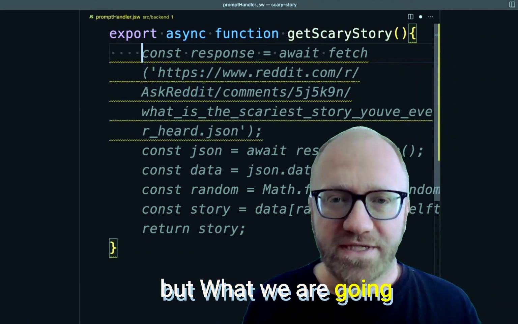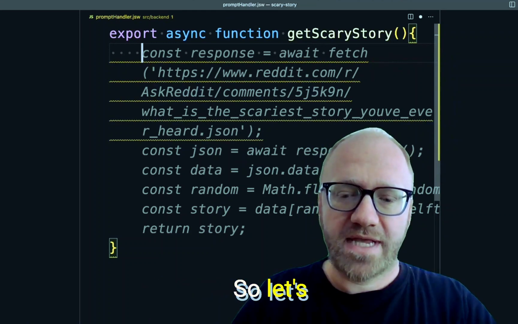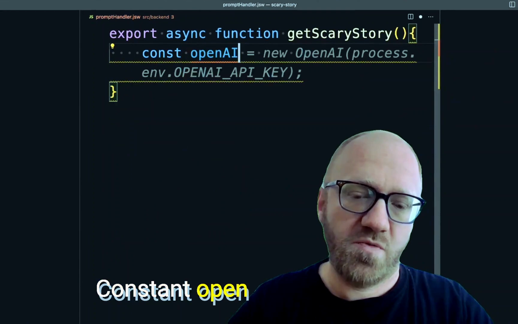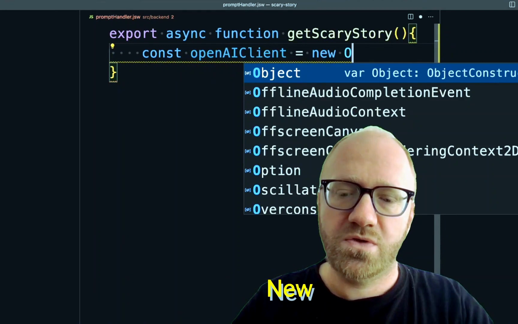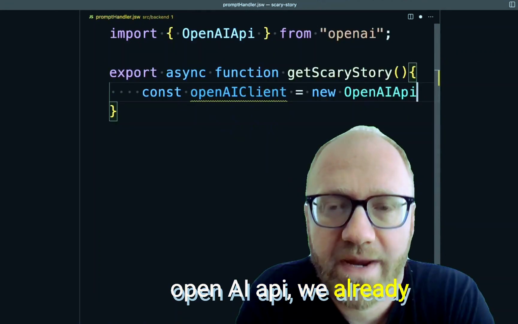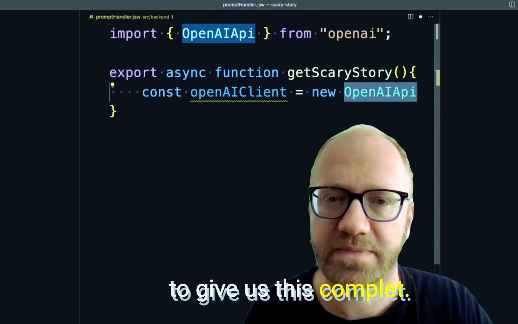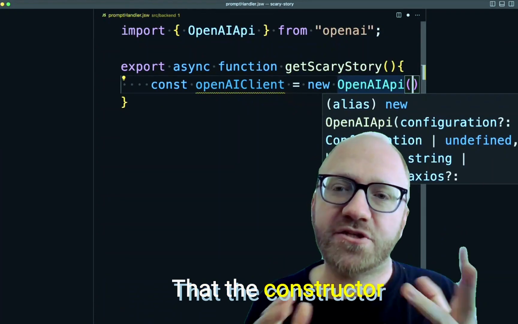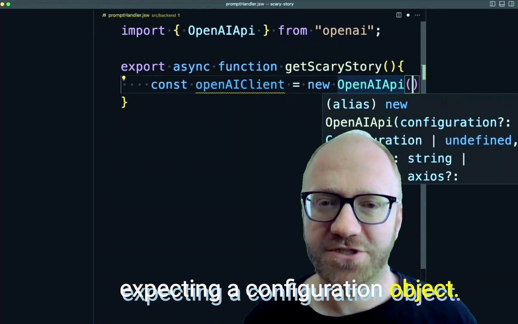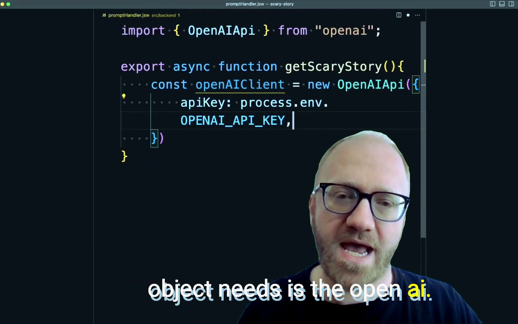But what we're going to do is to use the OpenAI SDK. So let's do const OpenAI, let's say client, and new OpenAI API. We already installed the package, so IntelliJ was able to give us this completion. Now you can see if I hover over here that the constructor is expecting a configuration object. And what this configuration object needs is the OpenAI key.